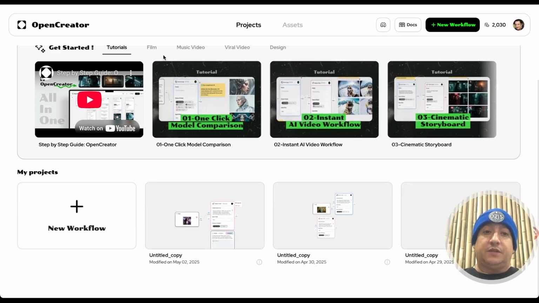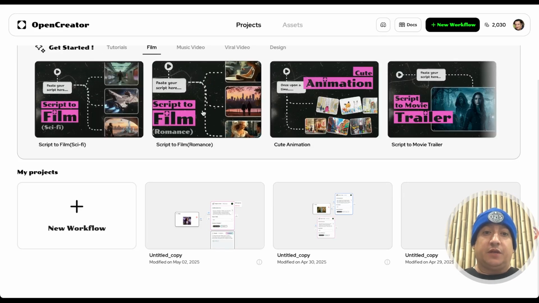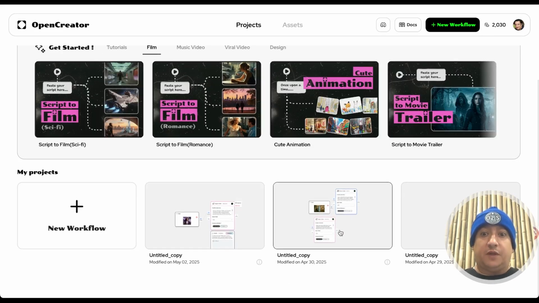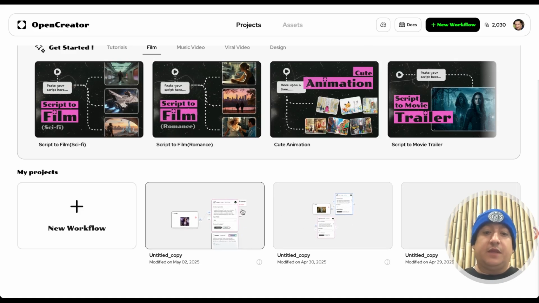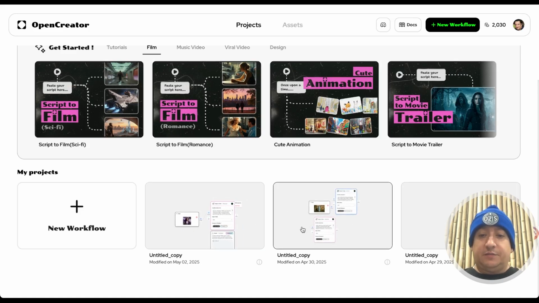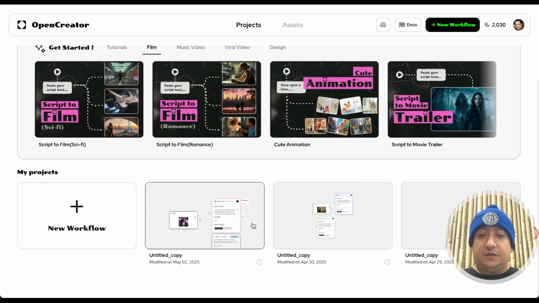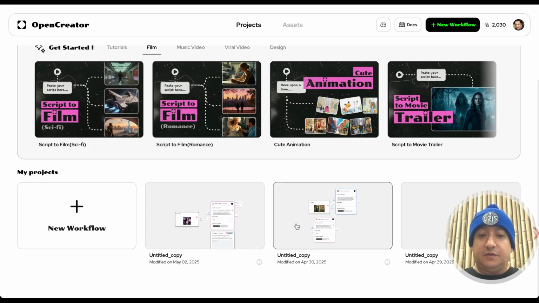And on some of these, when you click on them, it'll actually copy a workflow that you can then mess around with. Now, is this mine? Which is mine? I think it's this one. I don't know. Let's check this one.